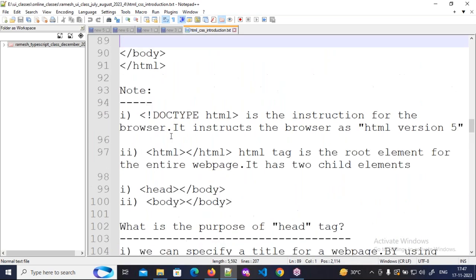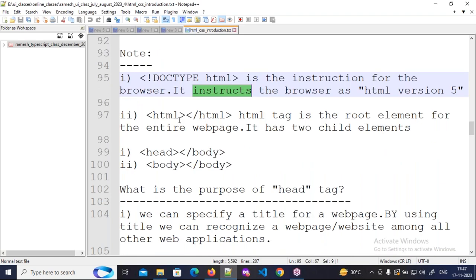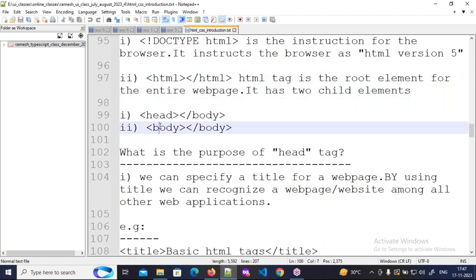So this is what I have explained here. DOCTYPE HTML is the instruction for the browser. It instructs the browser that this is HTML version 5. The HTML tag is the root element for the entire web page. This is the root element, not body, not head. What is the root element? HTML itself. It has two child elements, head and body.